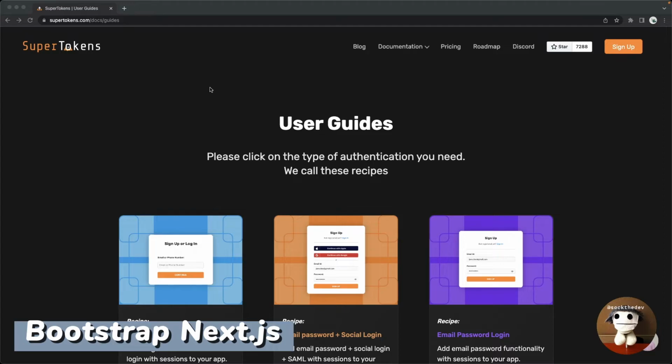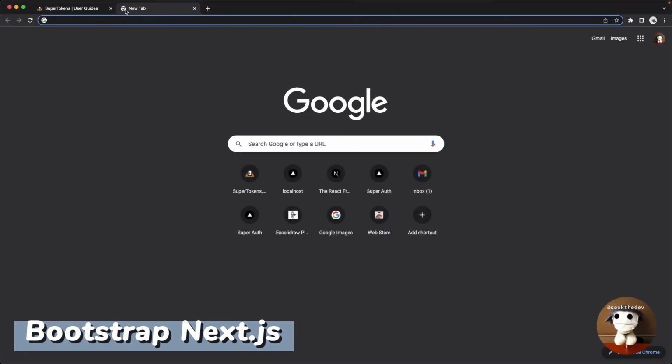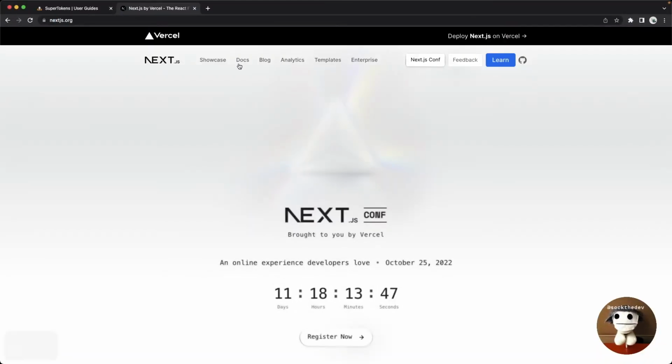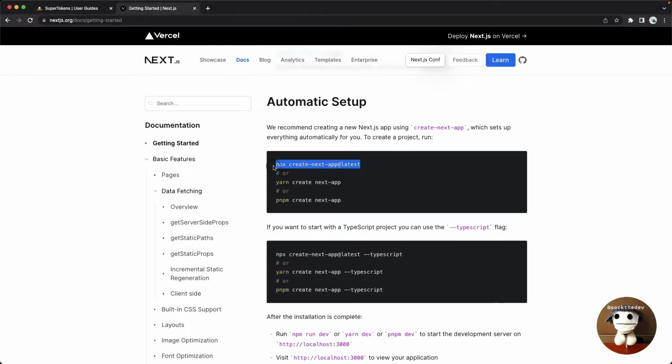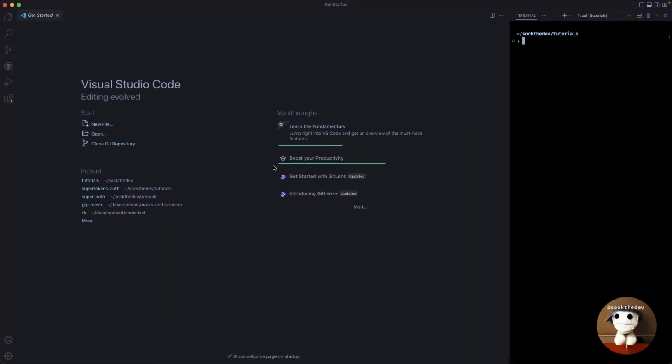Cool. So the next thing we're going to do is shoot over to Next.js, go to the docs, scroll down and copy the command which will help us bootstrap our Next.js application. We'll toggle into VS Code. Paste the command. I'm going to insist that it use npm as I have multiple package managers on my machine and I don't want it choosing another. Let's name our application SuperAuth.